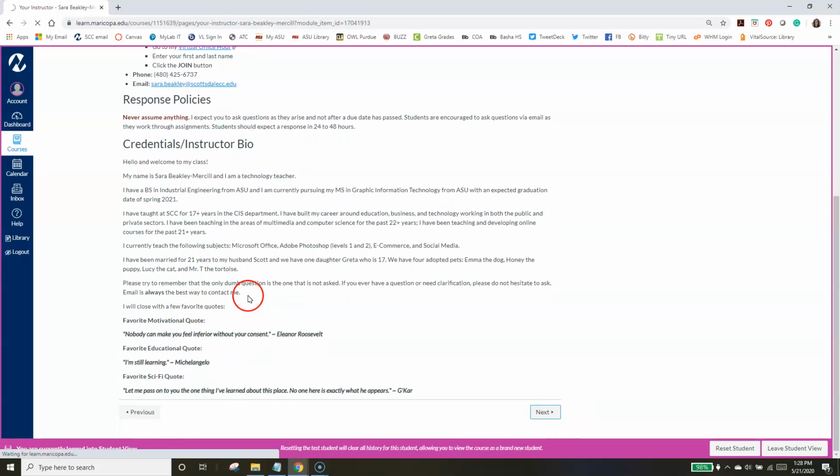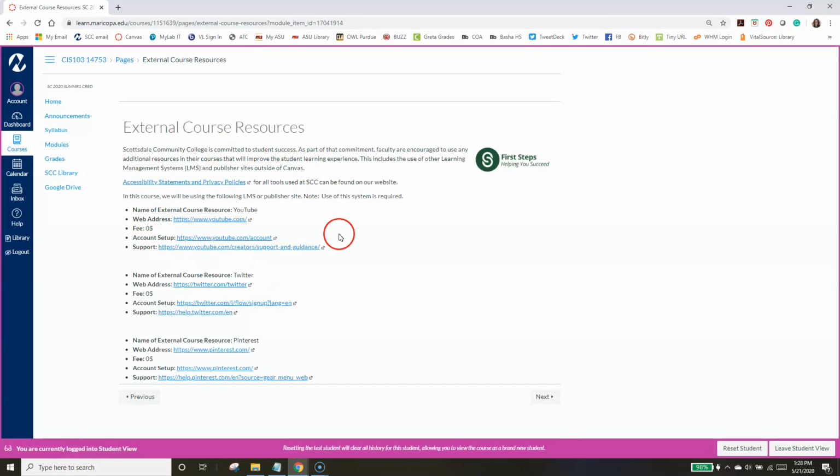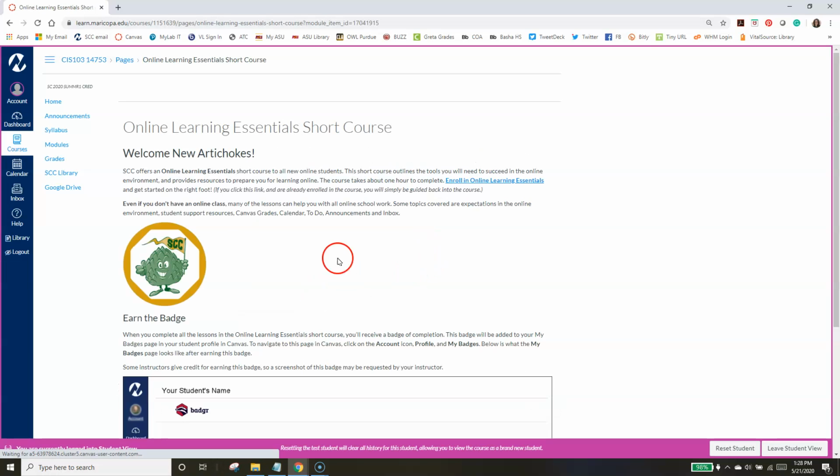Click next. This page shows some of the required technologies you need to use for this class that you will have to create accounts for, but none of them cost any money. And then the fourth page in this area is the Online Learning Essentials short course. So hopefully you have read my welcome letter at this point and you've learned a little bit about it.